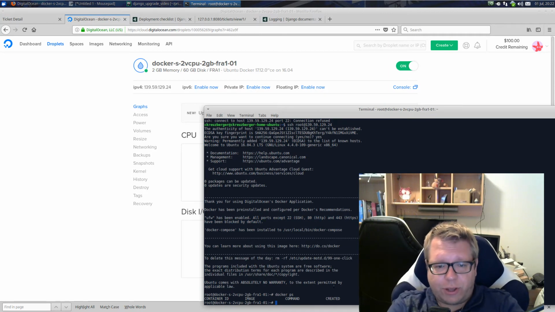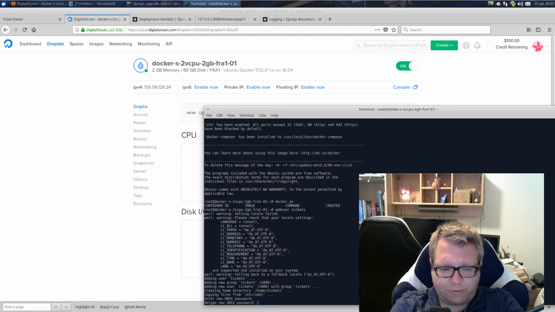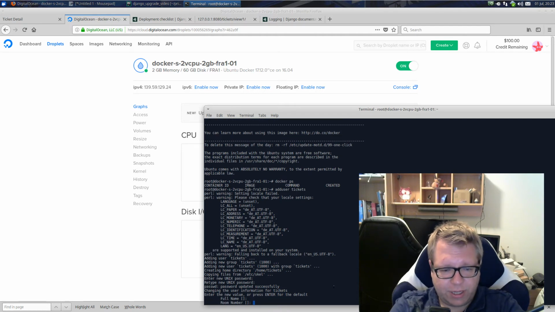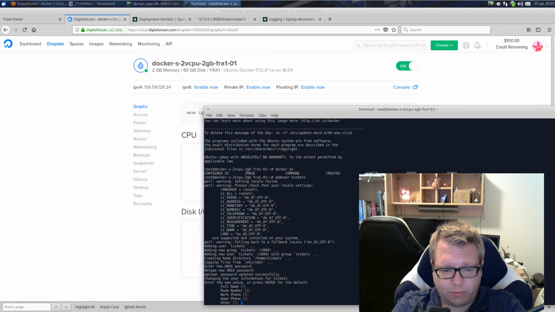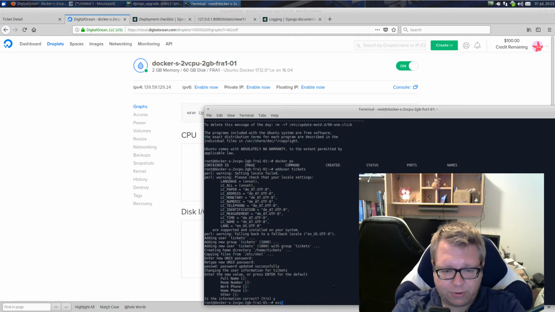Okay, what should we do now? We should add a new user. We are root. We don't want to be root. I'm going to say adduser tickets because the tickets app is what we're deploying. We're adding a password for that user, and we're going to confirm that password. And we don't want a full name, no room number, no work phone, no home phone, no other. This information is correct.